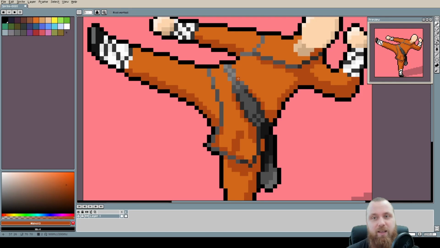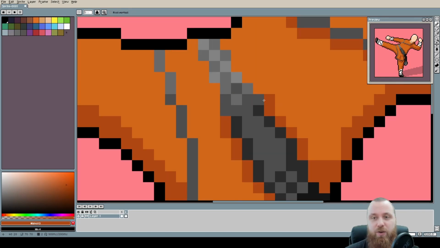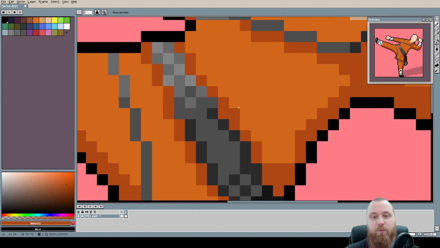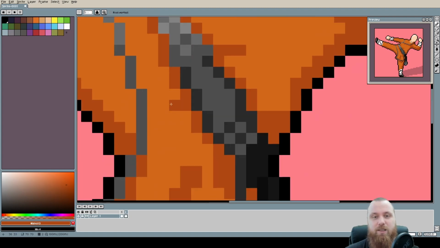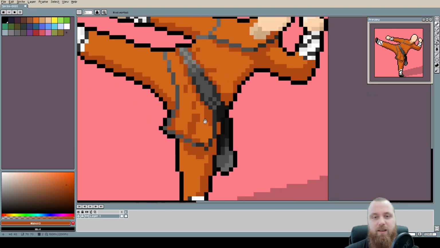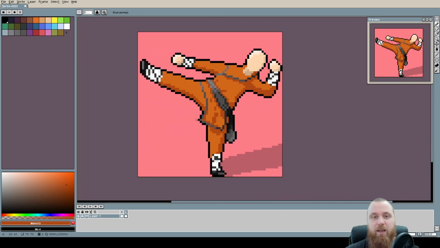Since this is the belt, it's pulling the cloth towards it, so we are essentially creating this effect by just placing one pixel of shadow, which is enough for now. And if you want creases, you can certainly do tiny little ones. You don't want to overdo it at this moment. And there we go. Overall, now this looks okay.